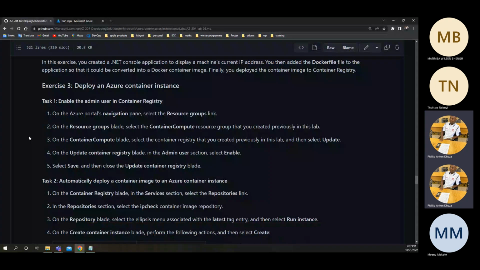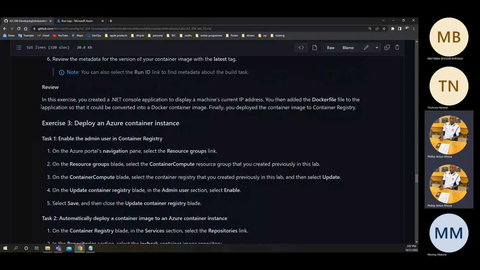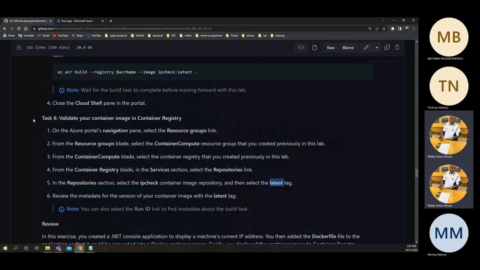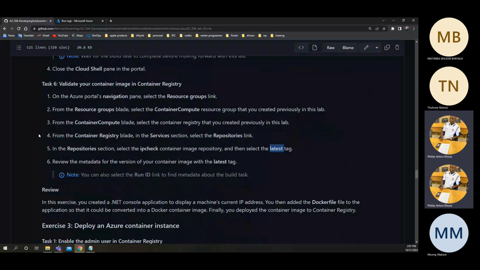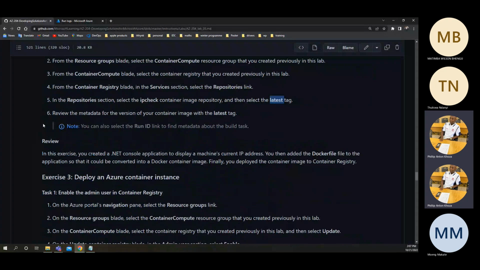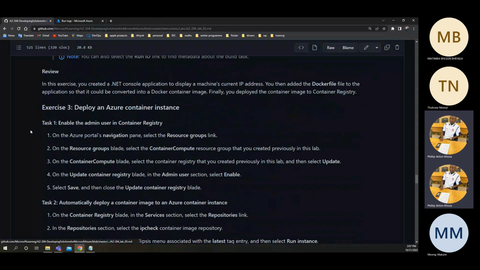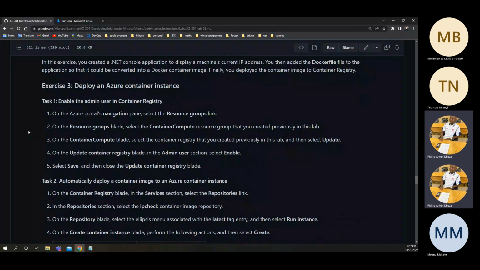We have a container registry, and then after we've uploaded, rather, what did we do? We published, or we built that image to our container registry, our project, and then built an image to our container registry. So now we will look at deploying an Azure container instance. And then let's look at, I think this should be the last exercise.